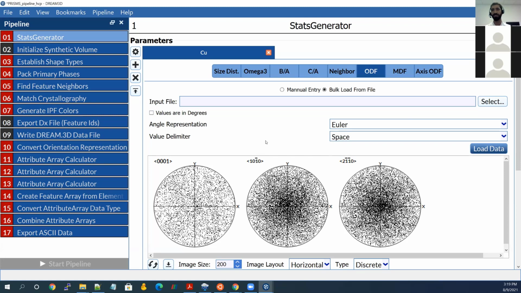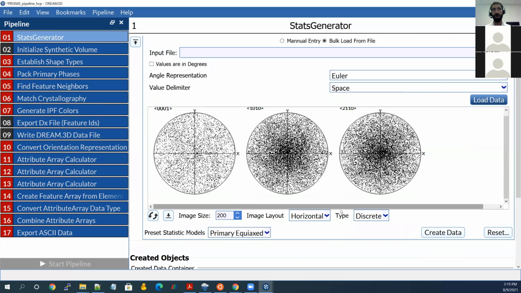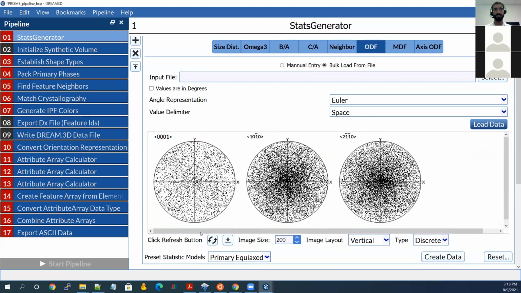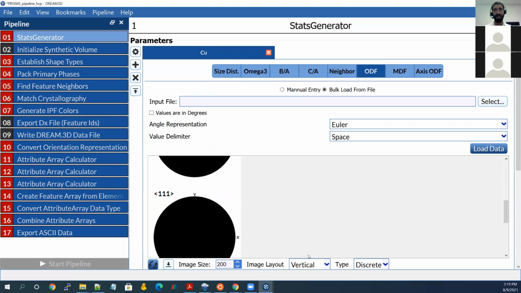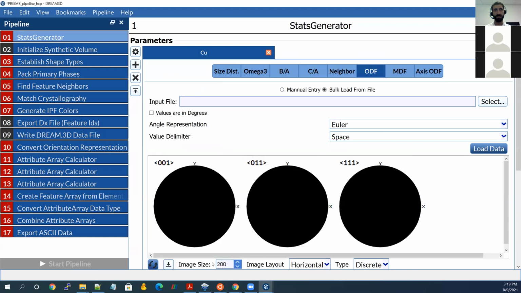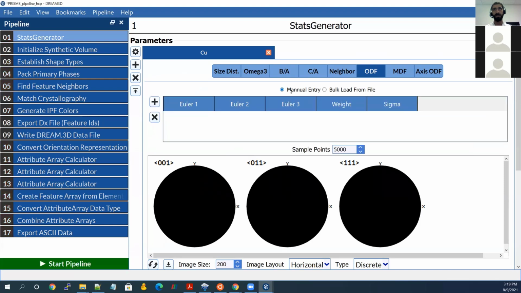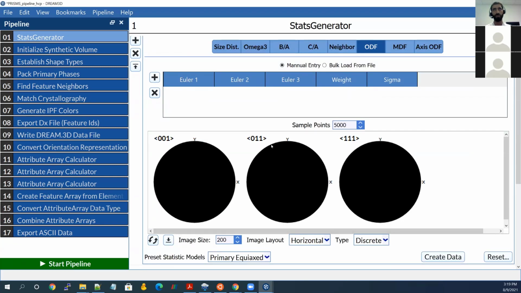For today's session, we just want to go with the random microstructure. If you choose primary equiaxed, it will choose a random texture. And these are the pole figures. First, you need to refresh this. Because our crystal structure is FCC, you can see that. Let's make this horizontal and refresh this again. Okay, so this is the pole figure for copper, for an FCC material. These are 001, 011, and 111.